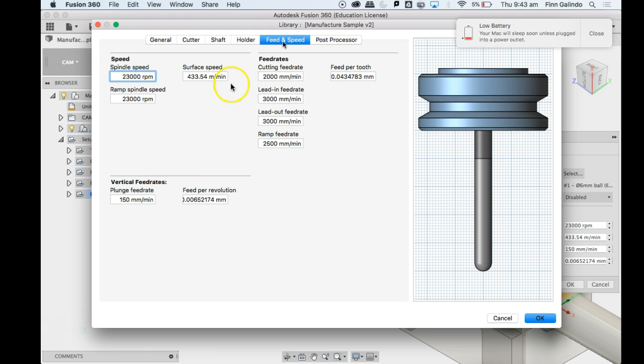Once you've done that, you've got speeds and feeds. Please make sure you have got the same as here. Ramp feed rate, lead out feed rate, lead in, cut in feed rate. This is all the speeds at which it will operate the machine. The only one that I need to change is this one to 1,000 for the plunge feed rate. No, 1,000 is fine.